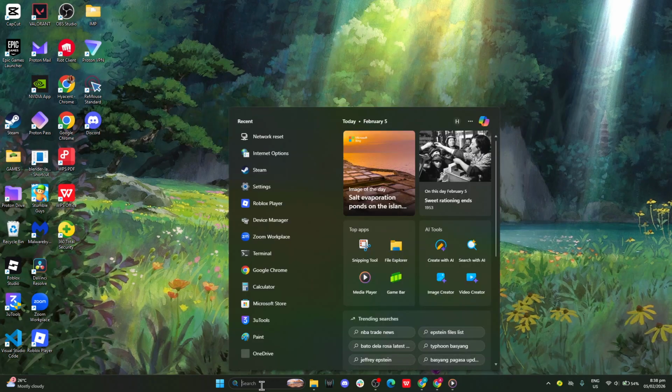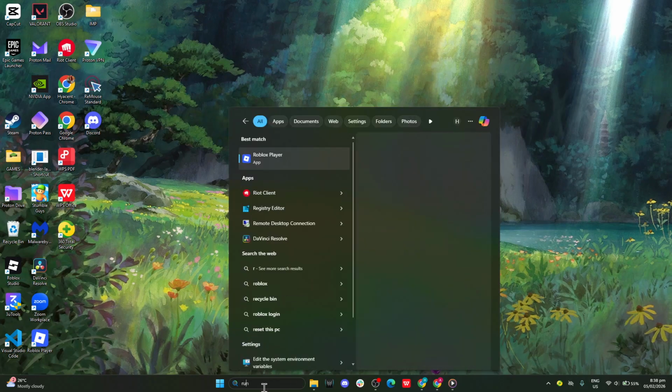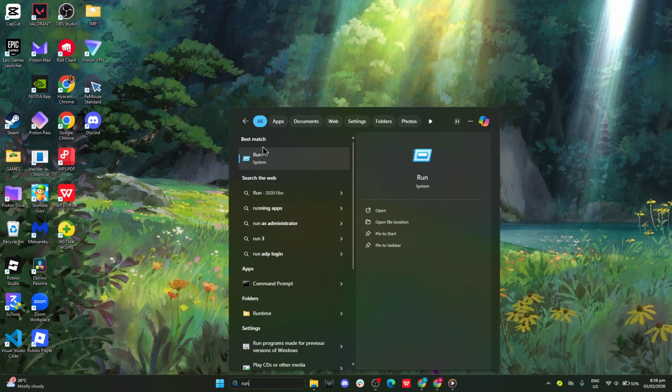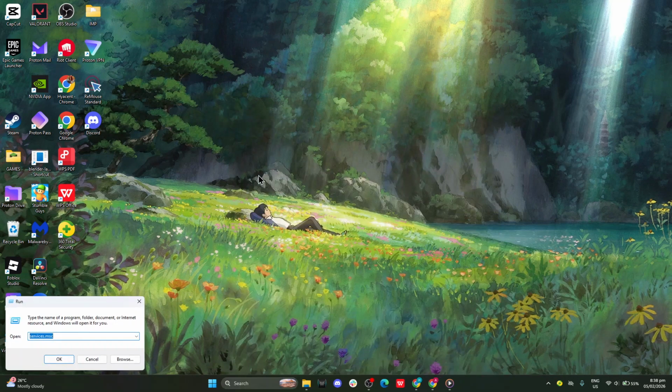You can do this by clicking the search bar on your taskbar or by opening the Start menu and using the search there. In the search box, type Run and then open the Run app when it appears in the results. This tiny utility lets you run commands directly, which is exactly what we need for a proper OneDrive reset.